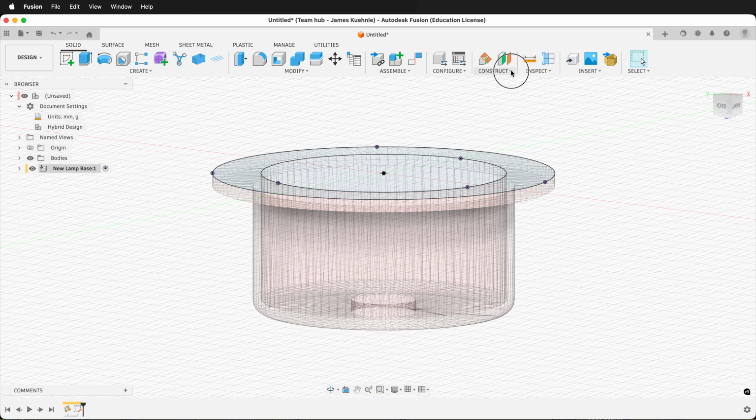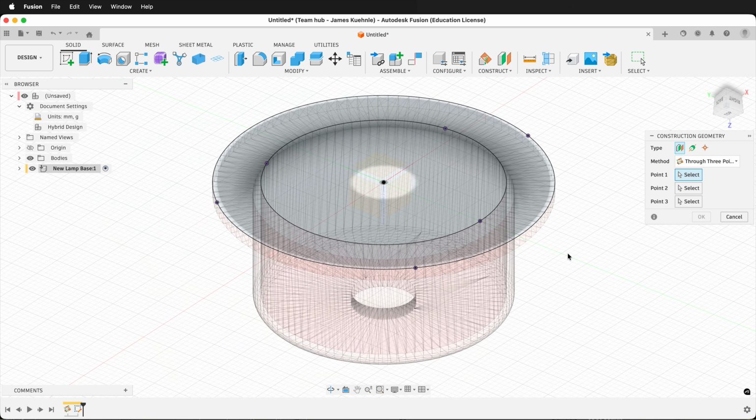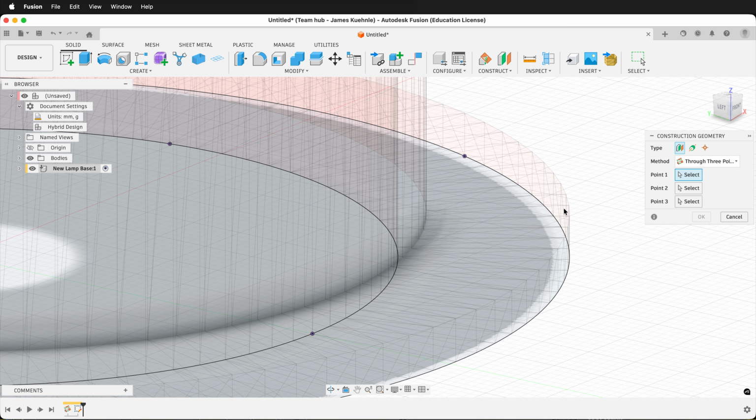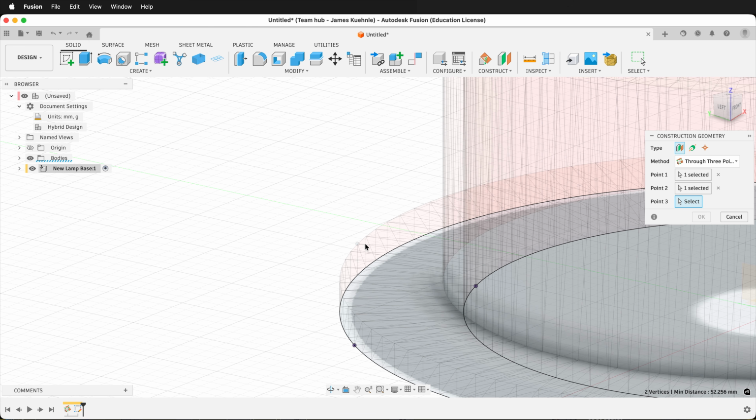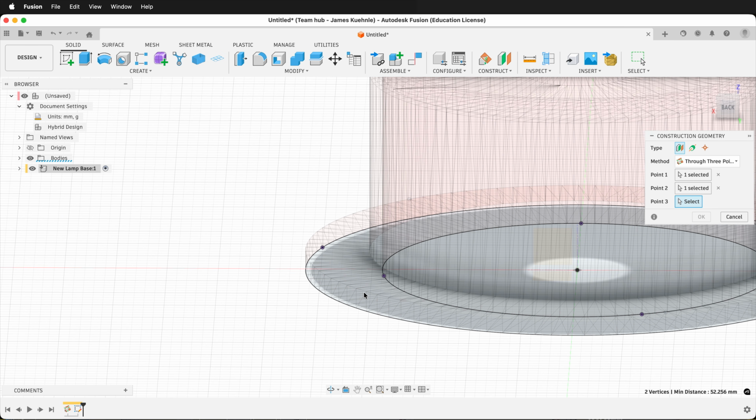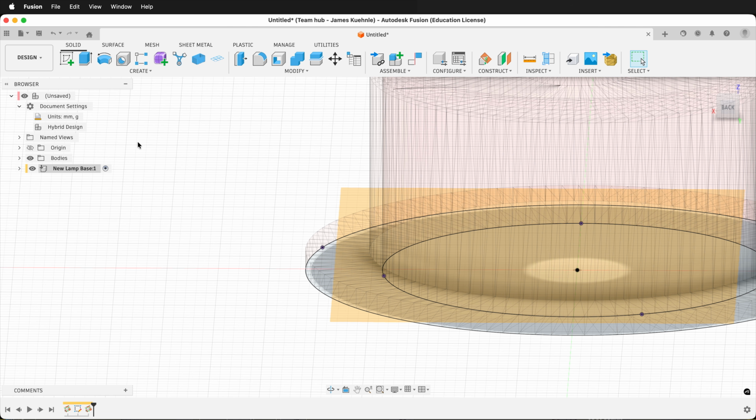So I'll go ahead and construct another plane through 3 points. This time I'm going to select points on the top of this lip. Make sure your points are spread out. This will give you the most accurate reading. Now I have my plane, and I can say OK.